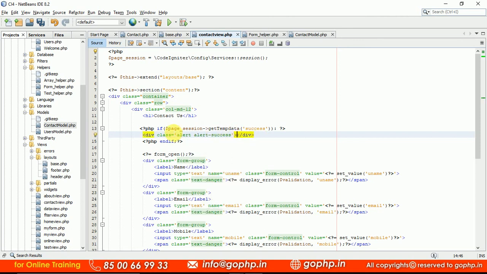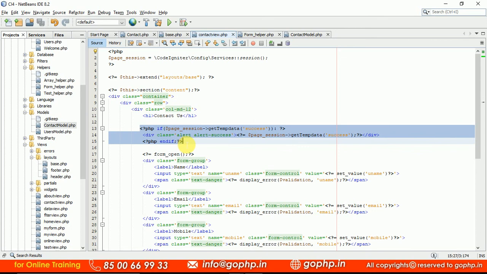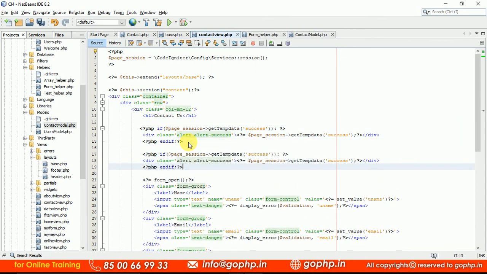Here we are going to access the page session directly, guys. Just print the value here inside of it. This is the way of printing, right? Now you can check both. This is the success. If the record is inserted, this will be there, and if the record is not inserted, the error also we have to handle, right? This is going to be error, and it is going to be alert-danger. If in any case the record is not inserted, this is going to be displayed, guys.